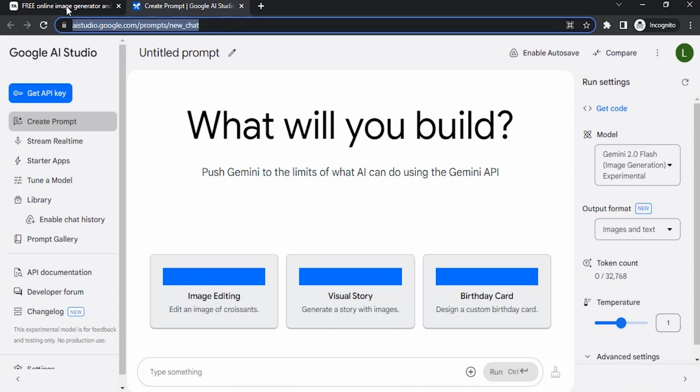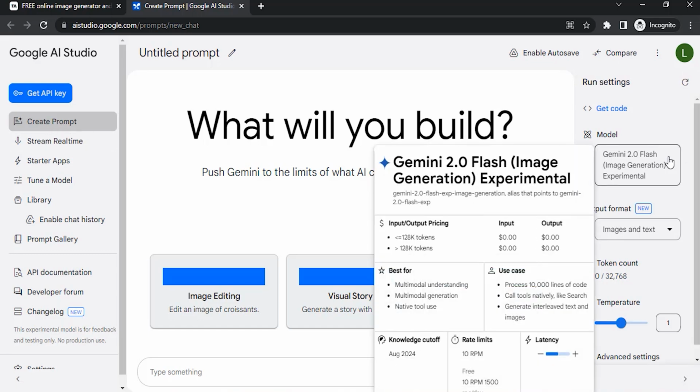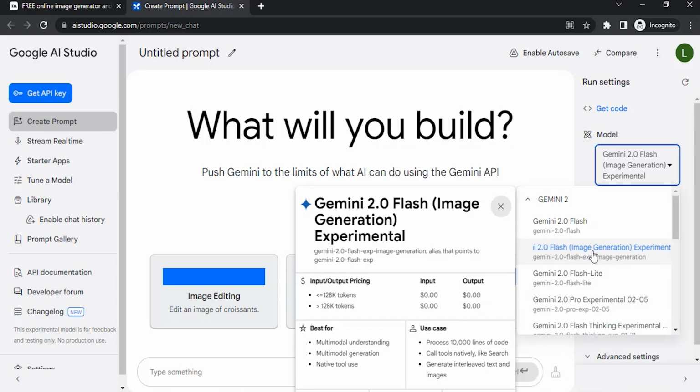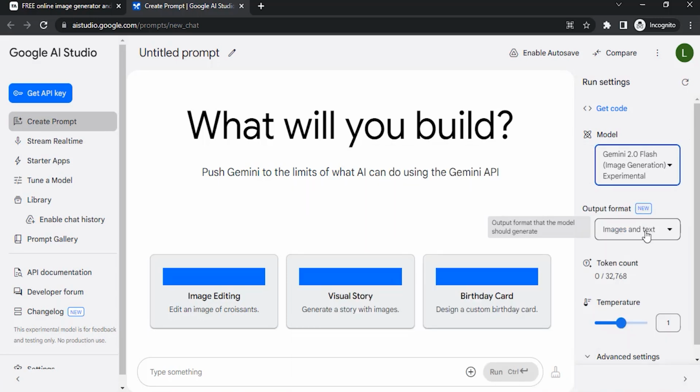So go to this link in the description and you will get this UI. Sign in with your Google account. In the left hand side, click on create prompt, and in the right hand side, select model Gemini 2.0 Flash image generation experimental. The output format is images and text. Right now it is free since it is experimental. In future they may introduce a paid model. So make use of it now.